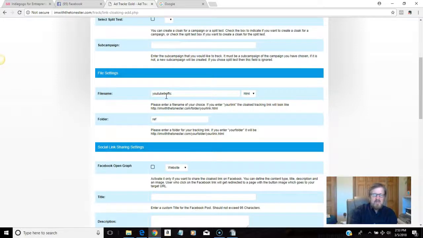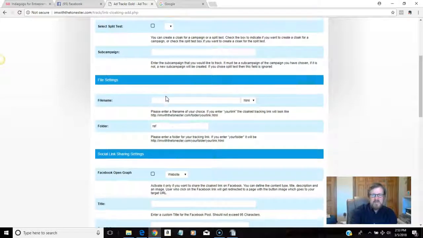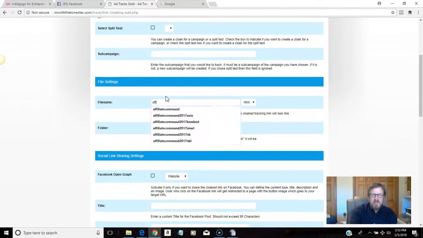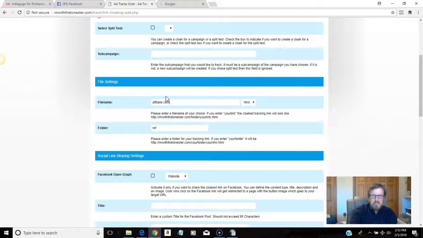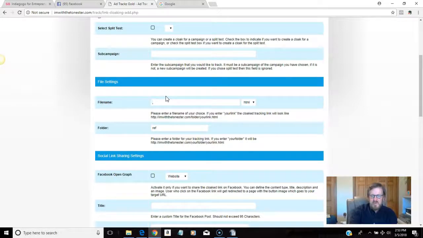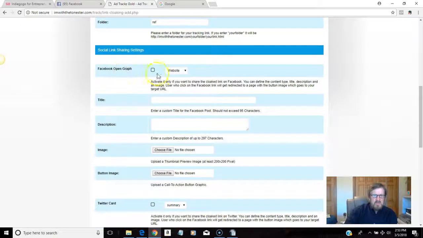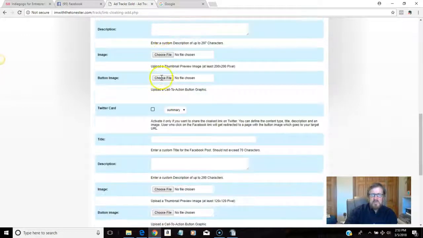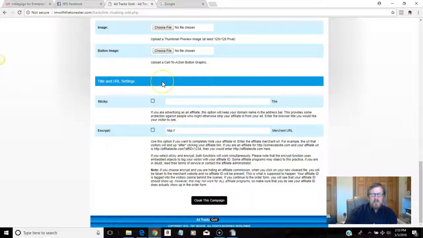Or if it's called, even if I'm promoting affiliate command 2017, maybe I would put affiliate command. Since this test product is called test product, I'm just going to call it test product. So what's going to happen is, and that's all I use, these other settings here, I don't use them. You can read about them.